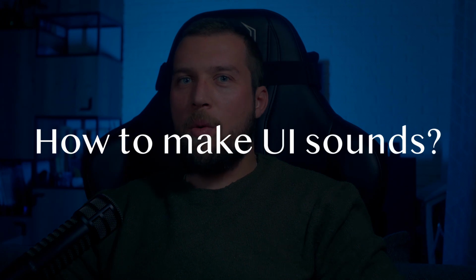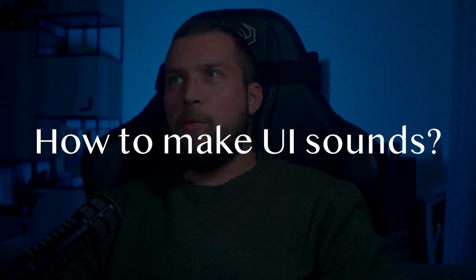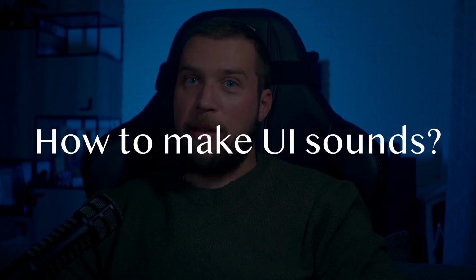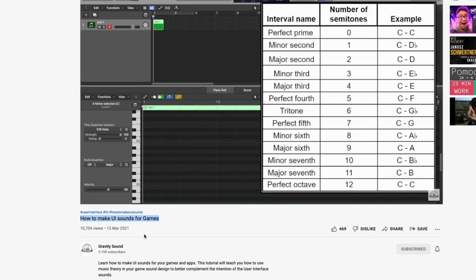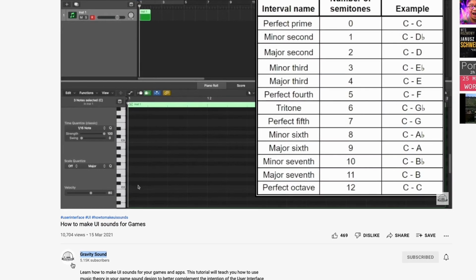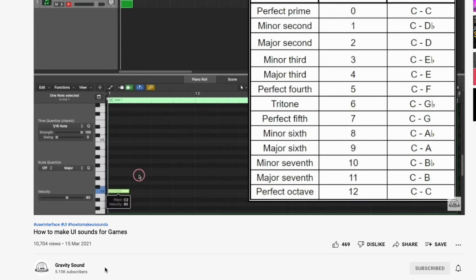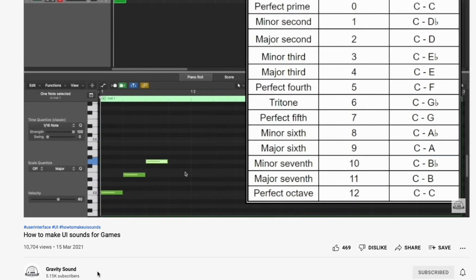So as we know by now what types of UI sounds there are, we should be able to guess how we can make them. One way is doing it with a synth, for example, a virtual instrument. The most important thing when doing melodic UI sounds is to know the intervals from your root tone and what emotions they come with. If you want to know the basics of creating UI sounds using specific intervals, you can watch a video by Gravity Sound called How to Make UI Sounds for Games, where he talked nicely and briefly about all those things. There is no point in me duplicating his content here.